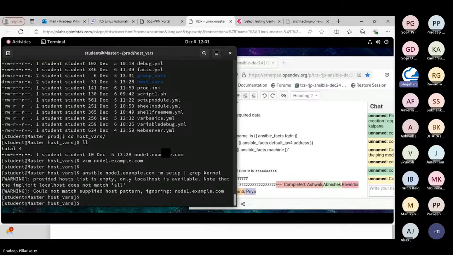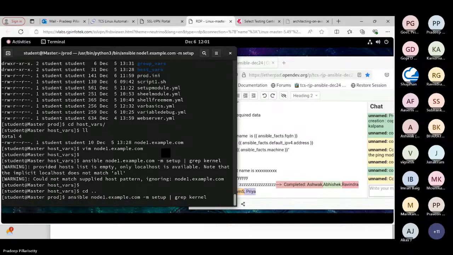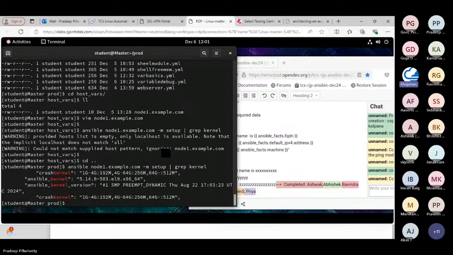Host does not match all. Is it conflicting with the file name which is mentioned? No, it is not. He is trying to pick up Ansible node1.example.com. Provided host list is empty. Okay, and you are executing in the host_vars folder. Go back one step. Here you execute the same command with the grep kernel, because in that folder we don't have any prod.ini inventory or ansible.cfg. Nothing is there.